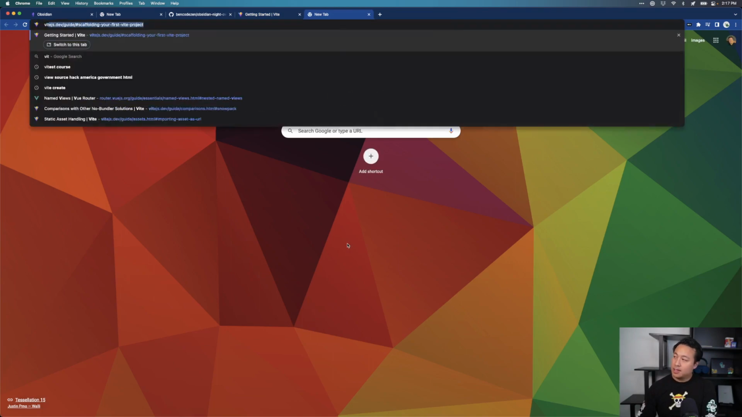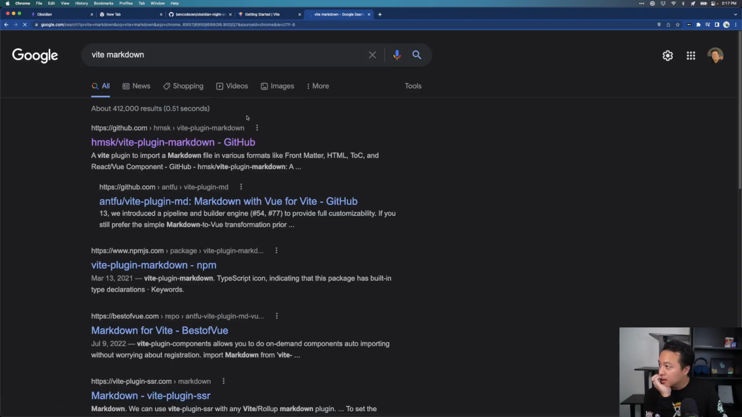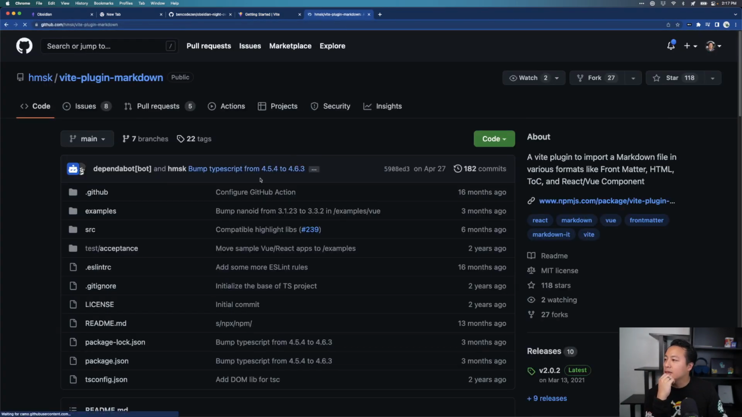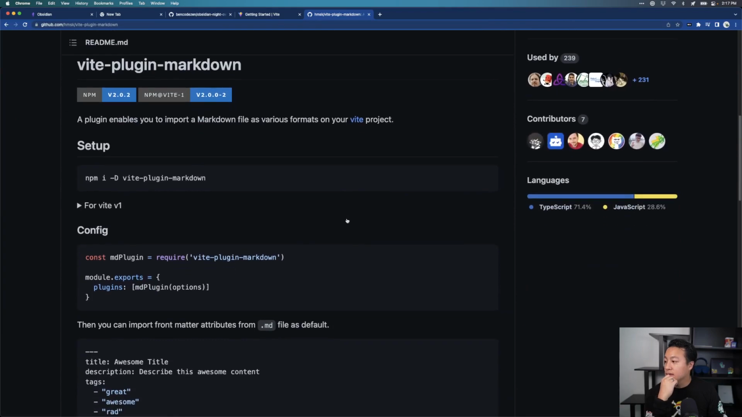Let's see, Vite markdown is what I would Google. Here we go, Vite plugin markdown. So this allows us to import various markdown files into Vue components. Okay, this looks promising. This looks very promising.